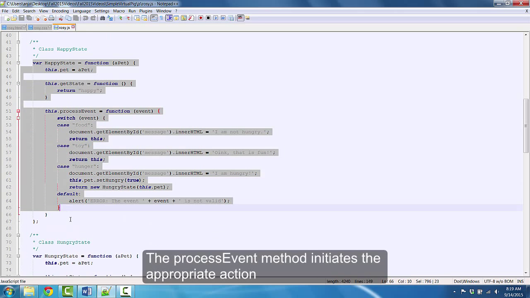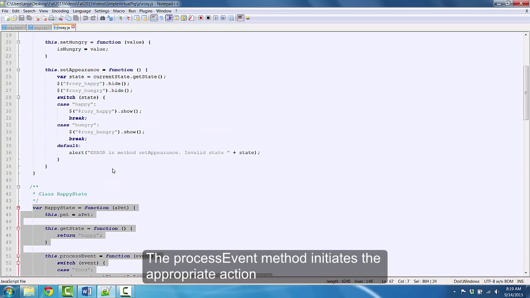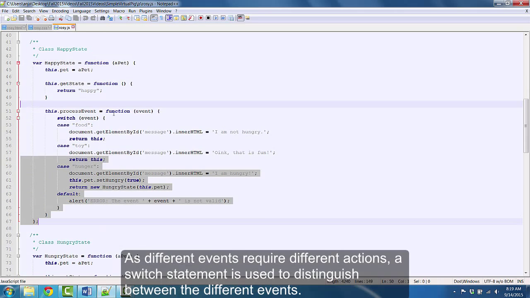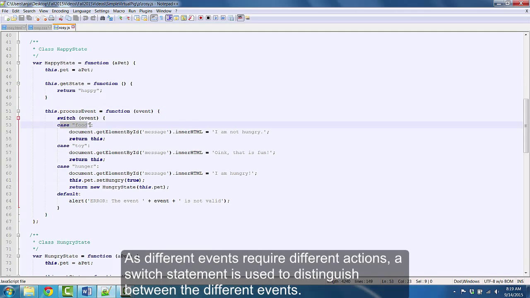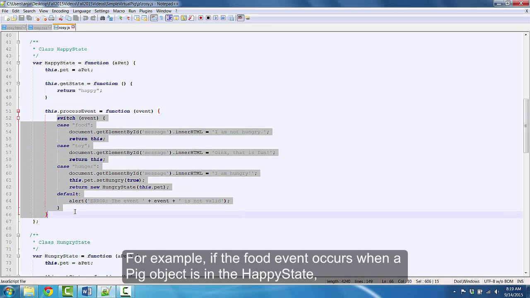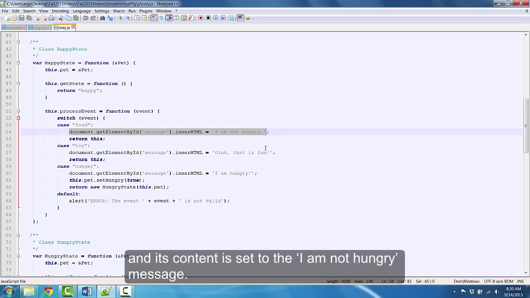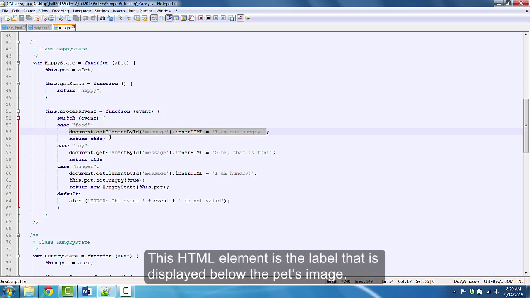The process event method initiates the appropriate action if an event like the food event occurs. As different events require different actions, a switch statement is used to distinguish between the different events. For example, if the food event occurs when a pig object is in the happy state, then the HTML element with ID message is retrieved and its content is set to the I am not hungry message. This HTML element is a label that is displayed below the pet's image.